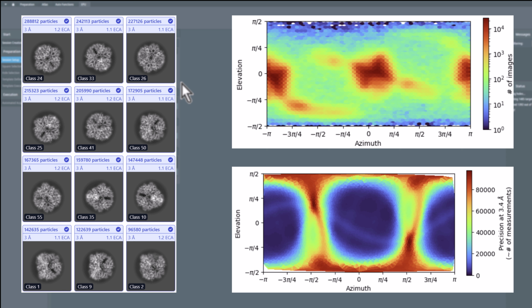Getting only top views or only side views in your Cryo-EM data? Struggling with orientation bias during sample prep? Try tilting the stage in your next data collection session.